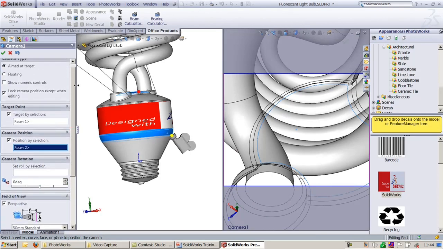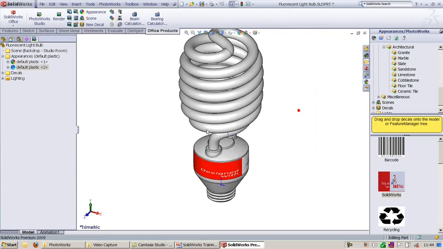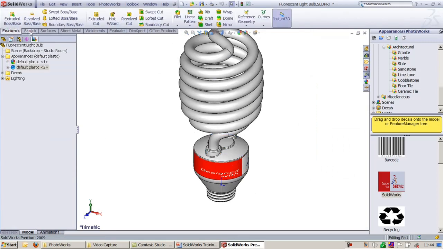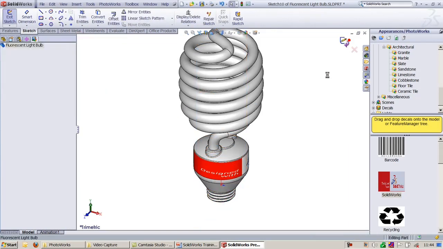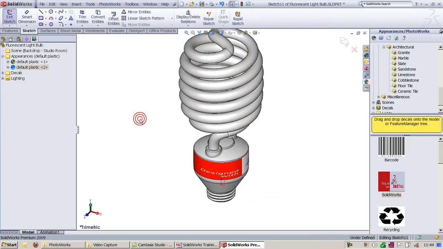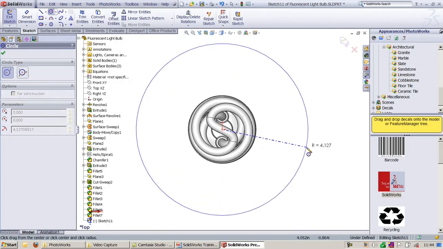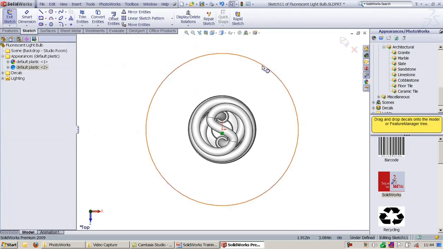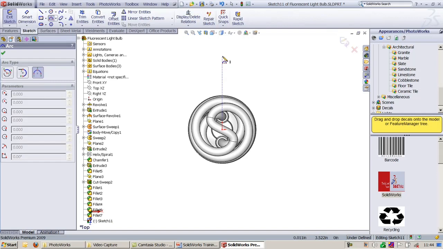Position, make it as 0. Or let's see, we'll fix a camera. Let's see how the walkthrough can be created. Sketch in this top plane, and here I will create an arc, or we'll create a circle. No, we will make an arc so that we can reverse it if required. Circle. Point.